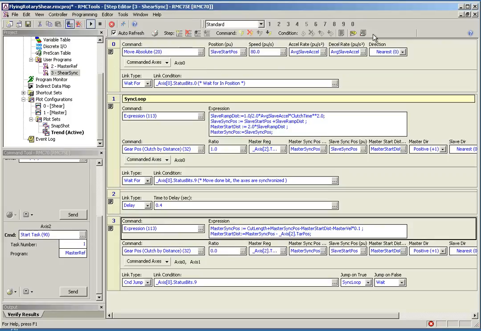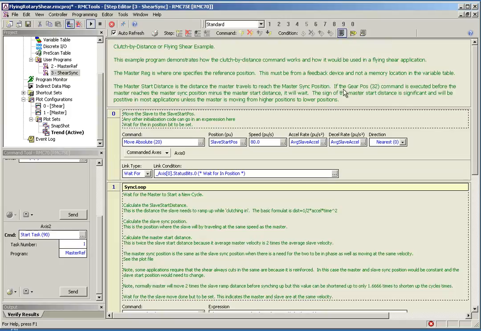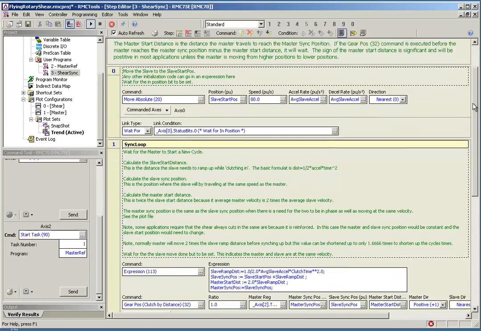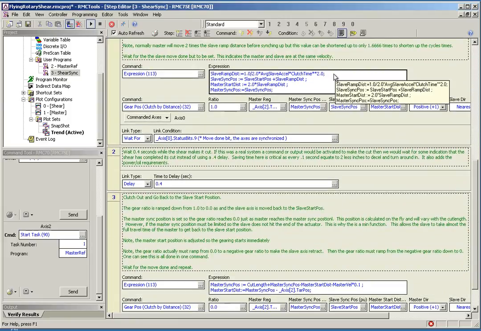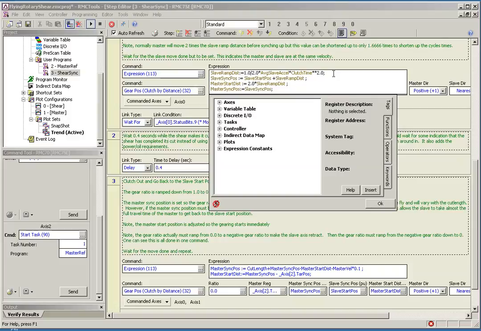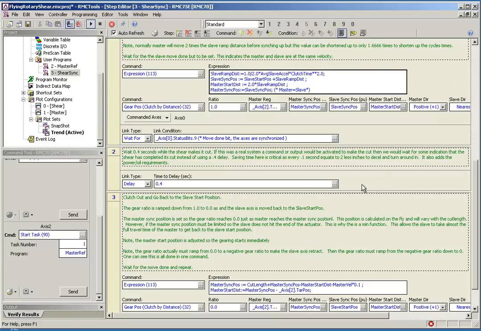Oh, by the way, we do have comments. I turned them off so that they would fit. These are the comments that we have for the program. And we can also put comments in line here. So we can comment our programs pretty well.